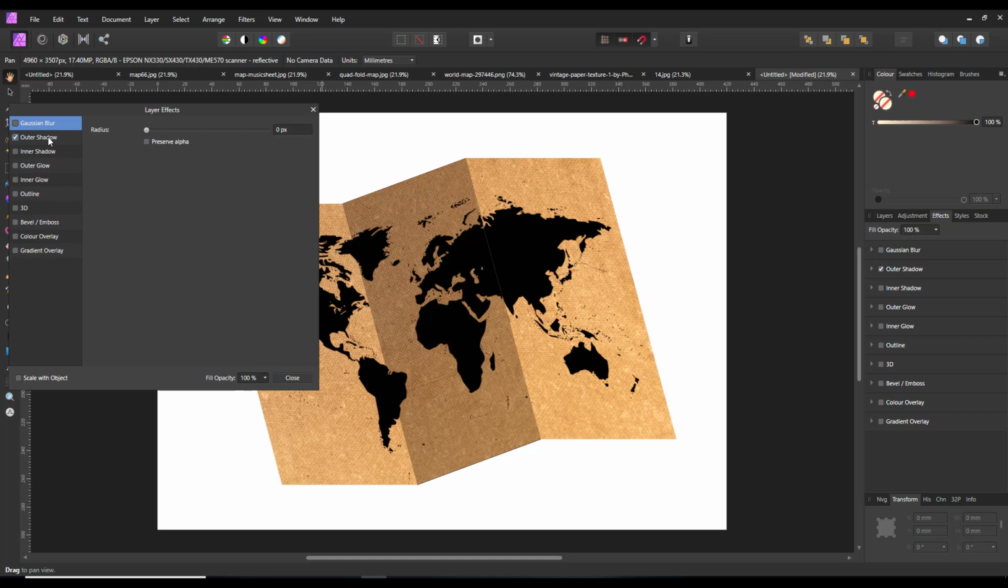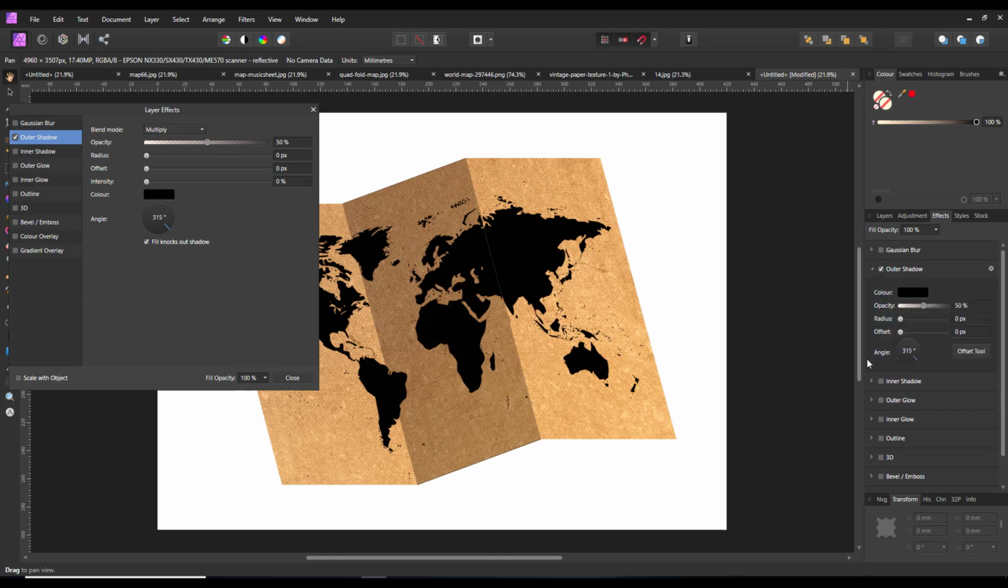Now if I click on the name outer shadow, you get the options, and if I drop down the options here, you can see there are some options in here, but they're not quite the same as what we have here, because in this effect you don't get the blend mode. They both have the color, and they both have opacity, radius and offset, but this one here doesn't have intensity, but this one here has the offset tool, which is something we need, and it's not part of this.